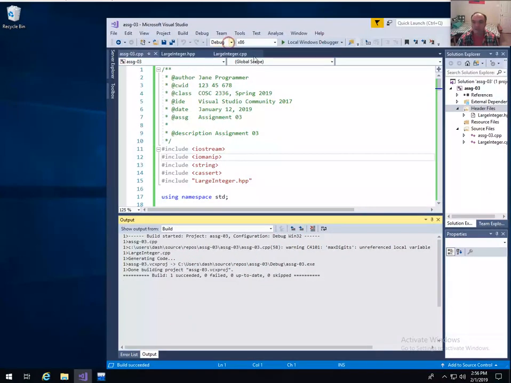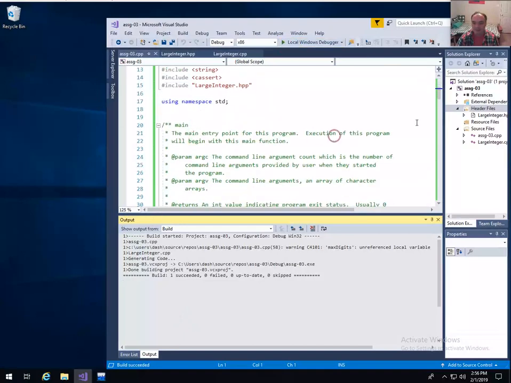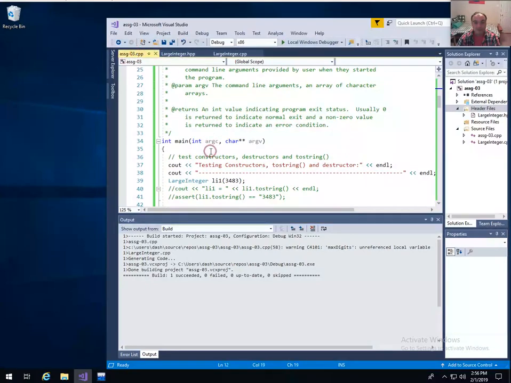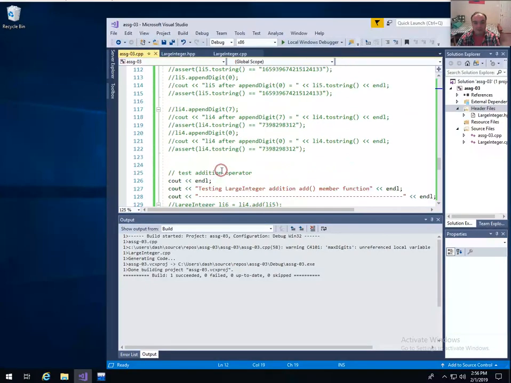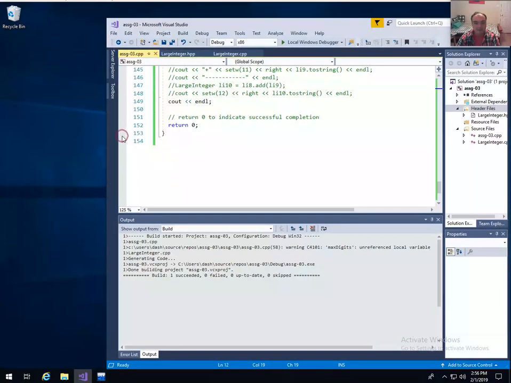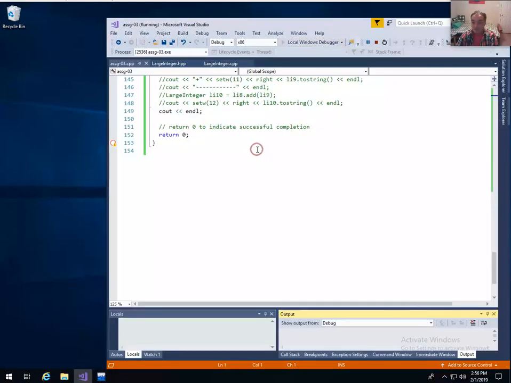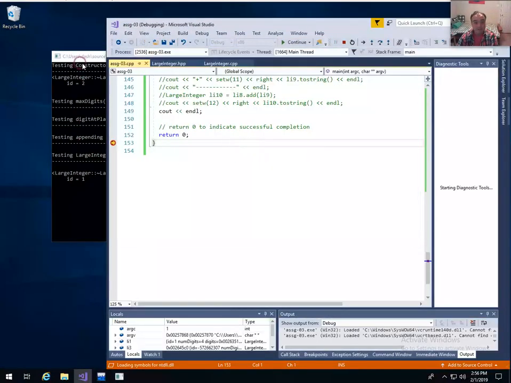But anyway, let's see if that actually ran. Every time I give you starting templates for the class, they should compile and run before you actually add any code. So if we go to our main here and we set a breakpoint at the end, like usual for Visual Studio, and actually run it, it should run and it'll print out some things.